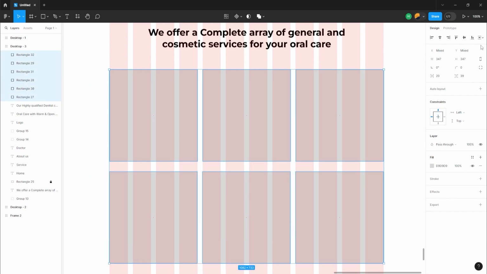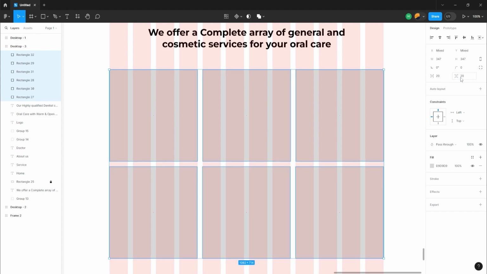Now select all the squares and look at the left side. There is a vertical margin and horizontal margin option. We will match the horizontal margin to the vertical margin, that is 20 pixel. It will look pretty and even.